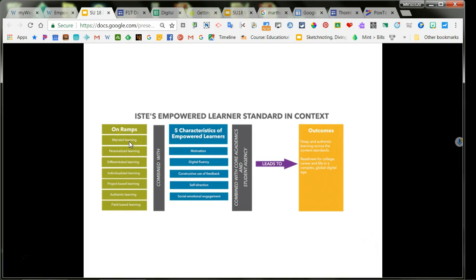So we talked a little bit about blended learning today, and personalized learning, differentiated learning, individualized learning, all of these things that take into account the individual student. So these are all different kinds of strategies. And then you combine them with student motivation, the students being able to use the tool so they don't get frustrated with the tool and not learn the content, and using good feedback, and students being able to move through it at their own pace, and that they're excited about it, interested, it feels safe, it's a good place for them to be.